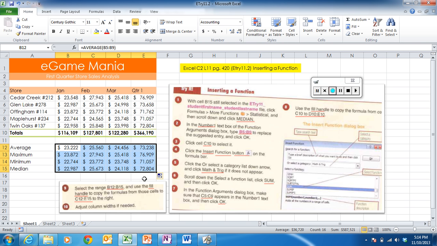All right, and that concludes this part of the lesson on eTry 11.2, inserting a function.